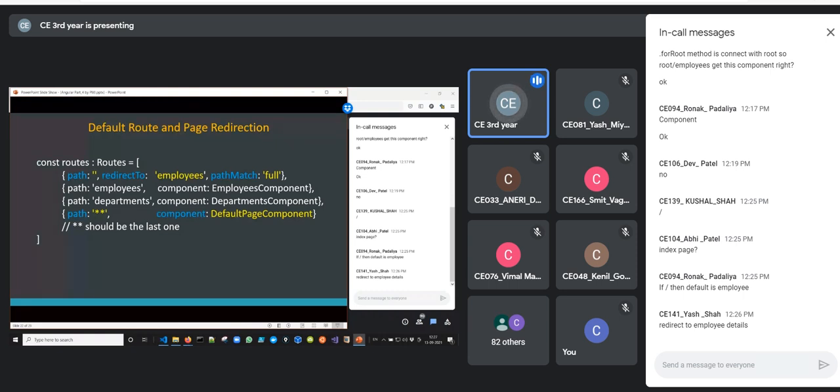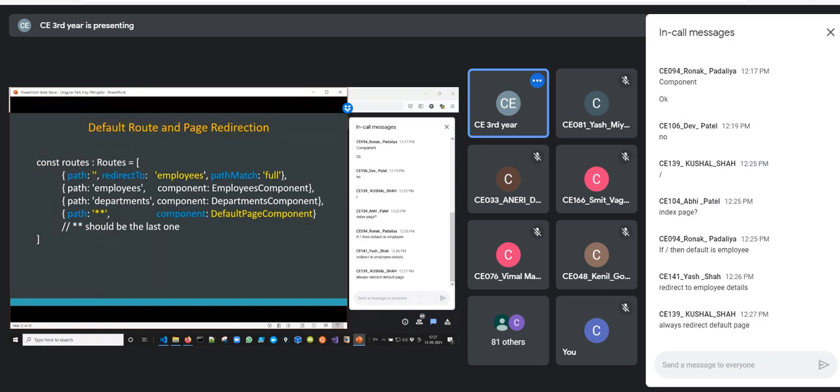And that's why you can see the comment that the double asterisk should be the last one. If you put it first, what will happen? Correct. It is always redirected to the default page, because it will try to match with this first entry, which will always match.